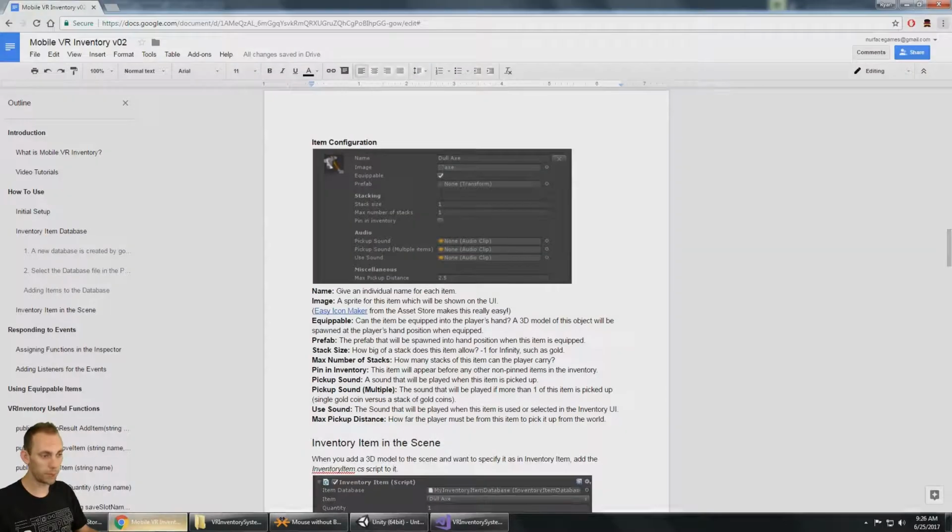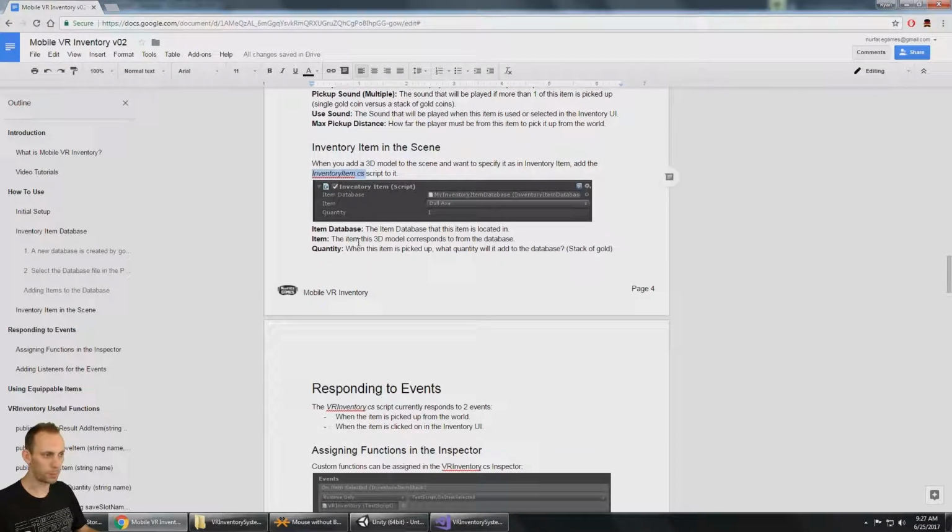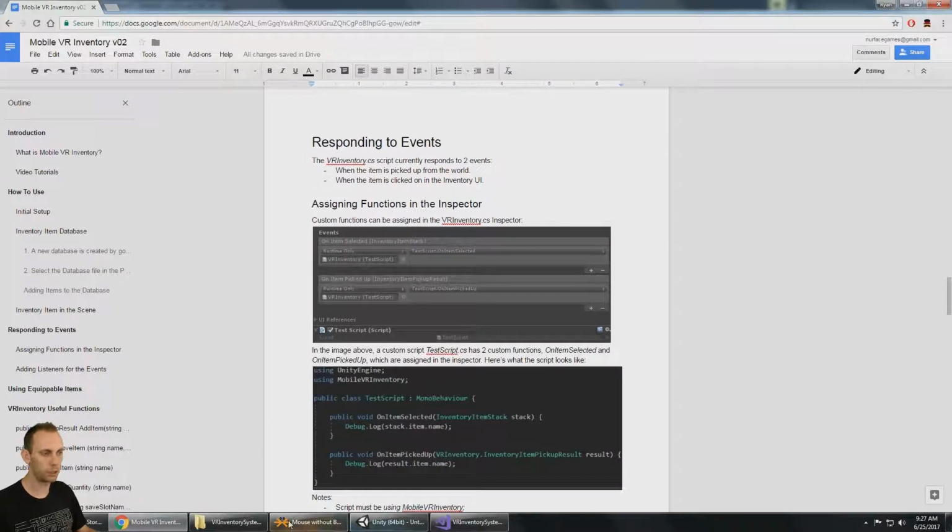So just to make sure, let me follow along with the documentation. It says you need to add the inventory item.cs script to it, and then you need to populate the database and what item it is. And then after that, we just need to respond to the events.